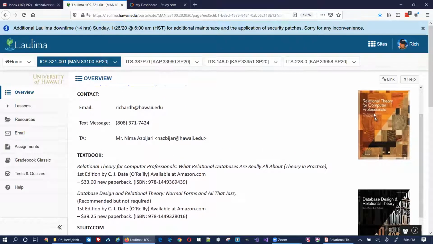The textbook for this class looks like this. It's Relational Theory for Computer Professionals, and yes, that's the title of that book. Long title. It's a paperback. It's inexpensive, and I think there are probably some electronic versions around. People taking this class are generally computer professionals at this stage. You're juniors in computer science, and you've written a lot of programs. You've taken 211, 241, 311, and so on.